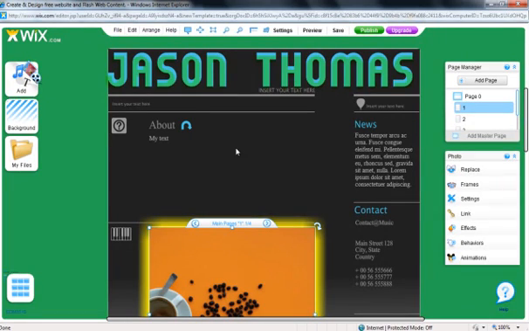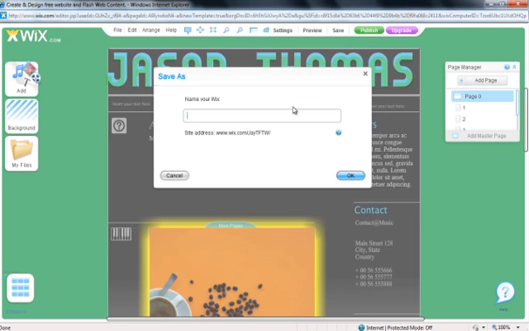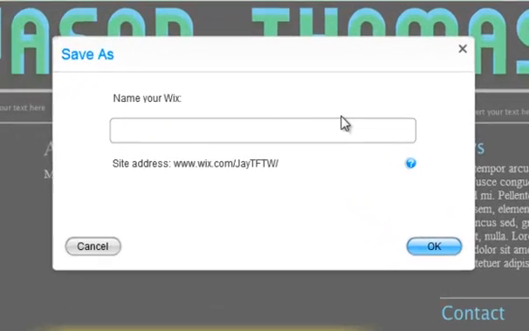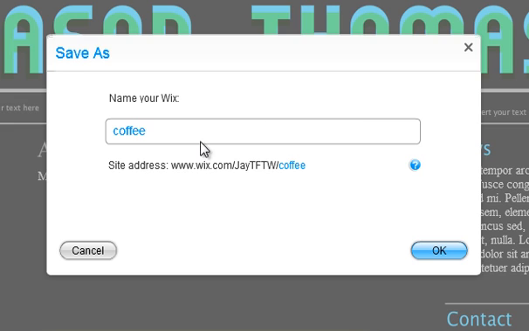But for right now, let's say I want to finish my page. So I'm going to save it, and this saves it to my Wix account. And I'm going to name it Coffee. And what it does is it gives you a website address where you put www.wix.com, then your username, and then the name of your page. And I click OK.